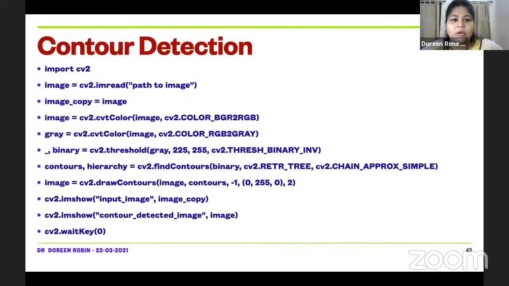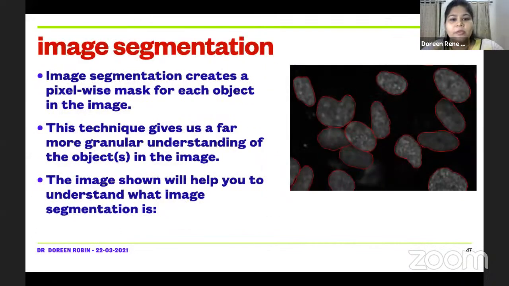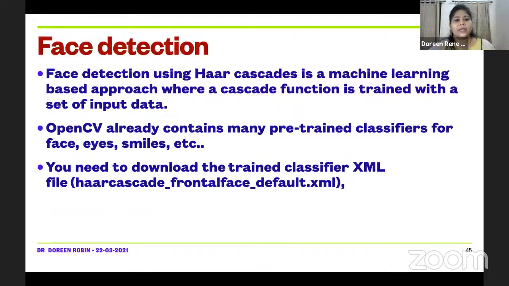Edge detection content, then we'll move on to face detection. How to detect a face? There are different things you can detect: your eyes, your nose, or objects. For face detection, we use Haar cascades. It's machine learning based, trained with a set of inputs. The different faces are being trained. There are pre-trained classifiers: OpenCV has pre-trained classifiers for face, for eyes, for smiles.